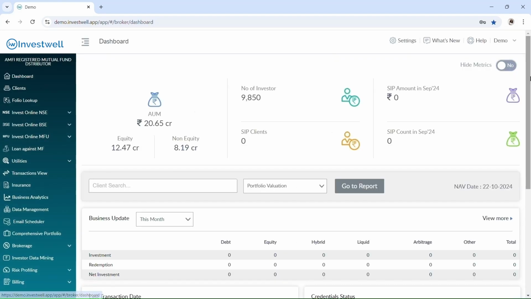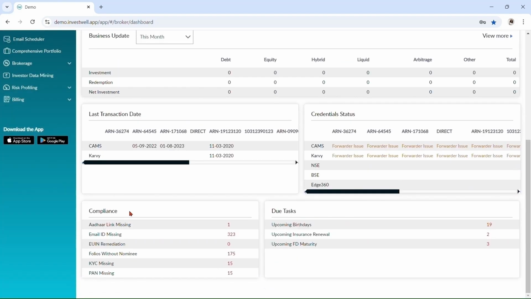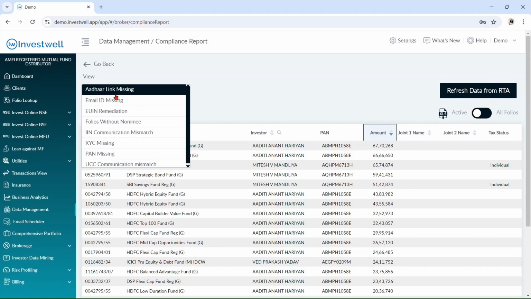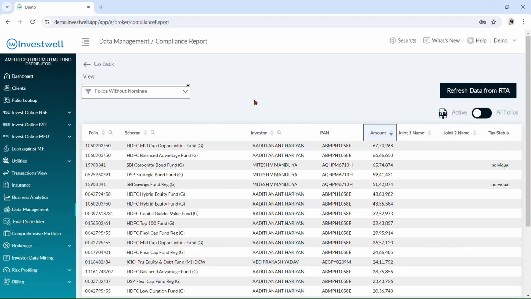Continuing with the dashboard again. Compliance report, which is very important as per SEBI guidelines. If you click on any missing report like KYC missing, PAN missing, folio without nominee or Aadhaar link missing, it will show you the list of folios where the nominees are not updated or Aadhaar link is missing. All the information you can check from here and take necessary action by approaching the respective AMC.